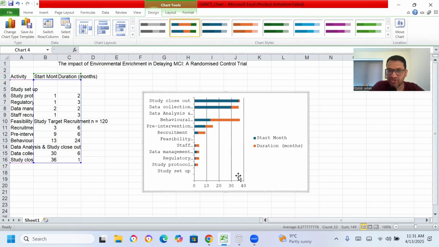So this is a nice chart where it shows a graphical presentation of your study setup to the study closeout. It is what we've already mentioned, but it is in the form of a bar chart. And now what you can do is you can just copy this and then paste it in your application, and this could be a very nice Gantt chart for you.